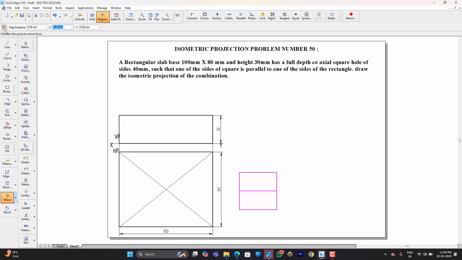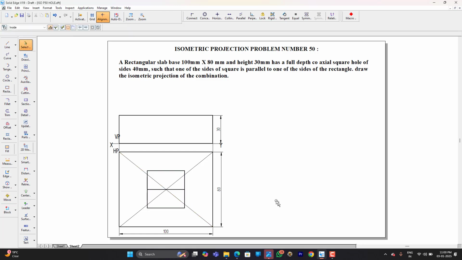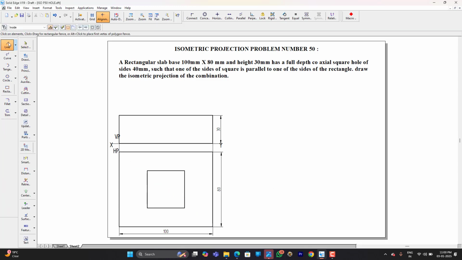I'm going to use the move tool, turn off copy. I don't need a copy, and I'll pick the center point of this. I'm going to place it at this intersection, or of course midpoints also serve the same purpose. I'm going to delete the construction lines. These are all construction lines which I no longer require.